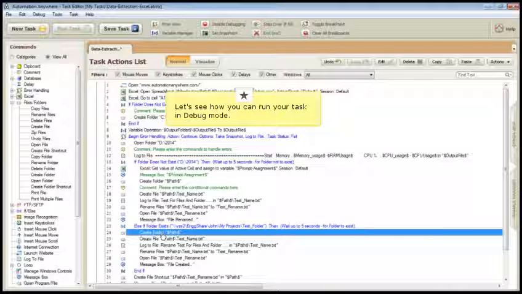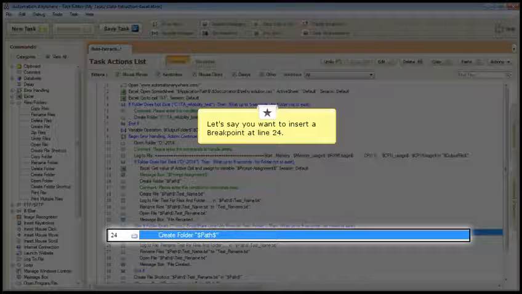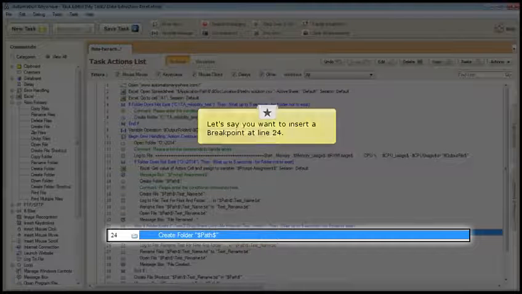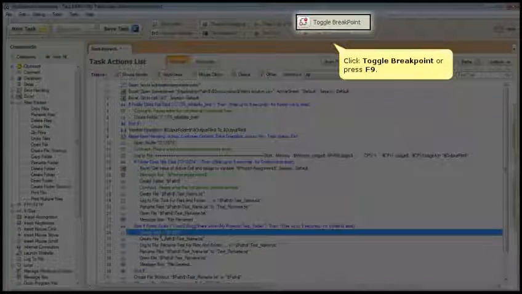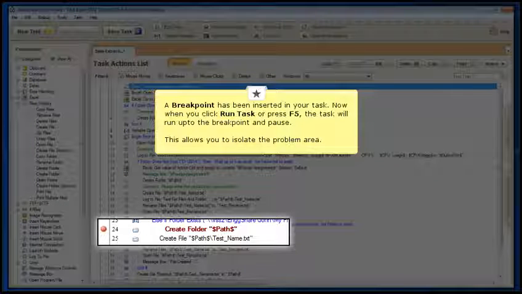Let's see how you can run your task in the debug mode. You can insert breakpoints next to the action where you want your task to stop. Let's say in this case you want to insert a breakpoint at line 24. Select the command in line 24 from the Task Actions list, and then click on Toggle Breakpoint or press F9. A breakpoint has now been inserted in your task at line 24.